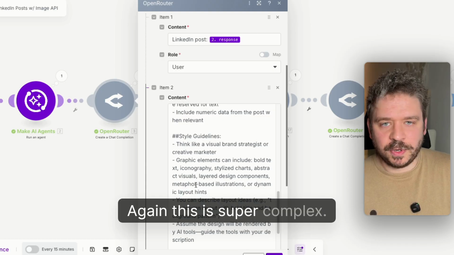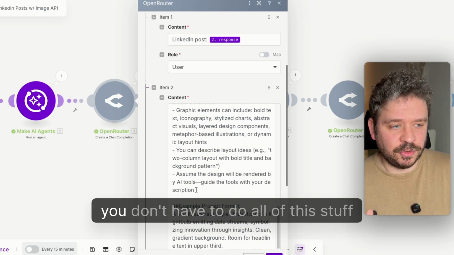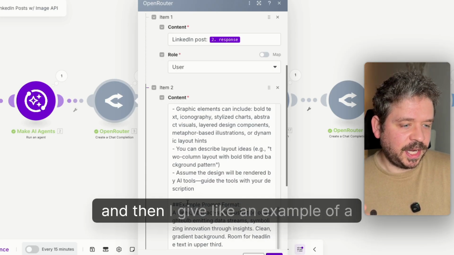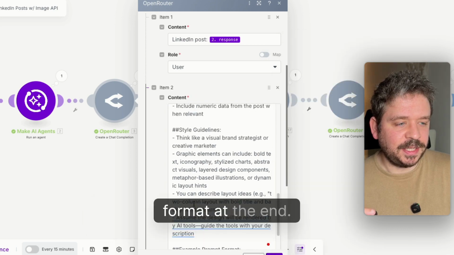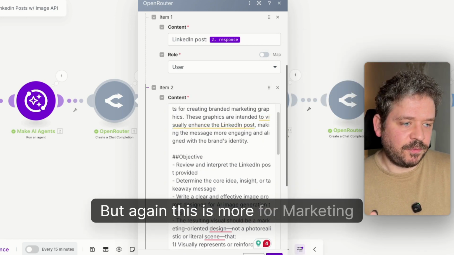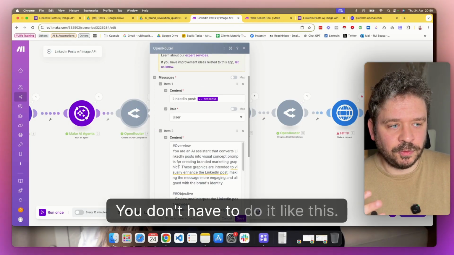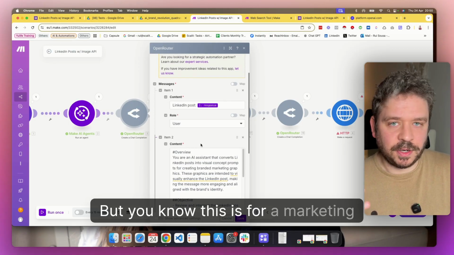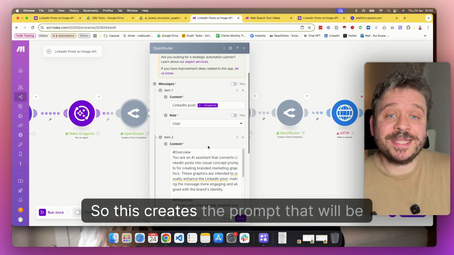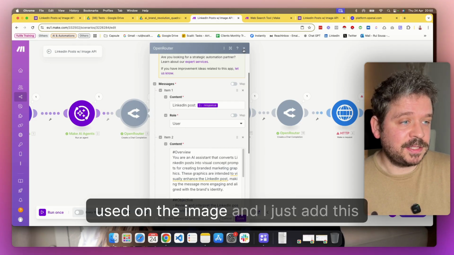Again, this is super complex. You can do a basic one. You don't have to do all of this stuff. And then I give an example of a format at the end. But again, this is more for marketing purposes. You can just continue building your prompt. You don't have to do it like this. But this is for a marketing asset on the image. So this creates the prompt that will be used for the image.